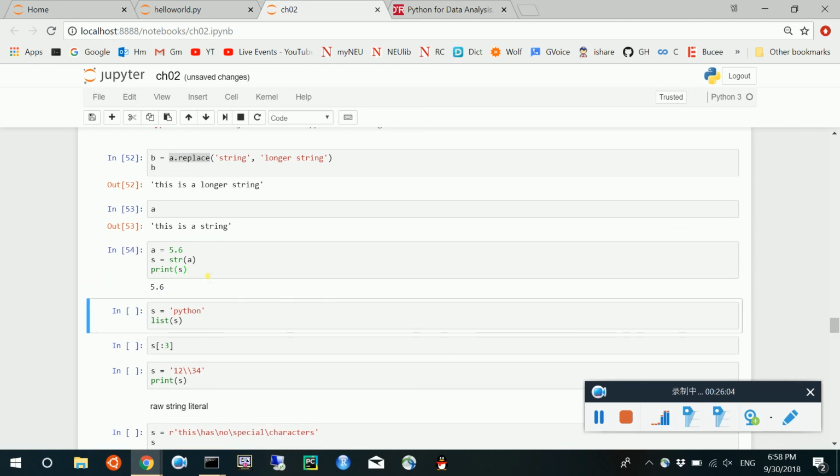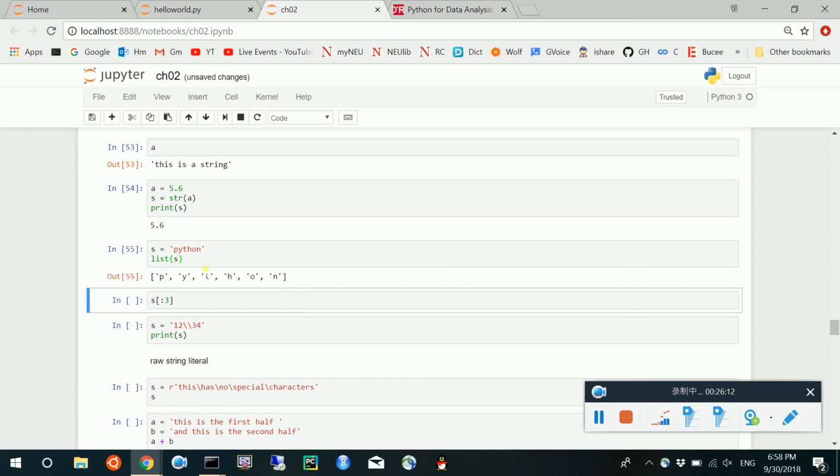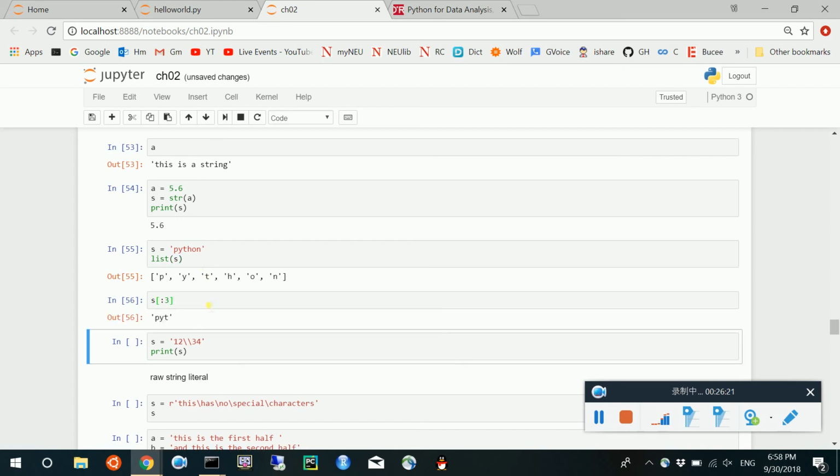Here are some more results on how to convert your types from a number to a string. And then here is converting a string to a list, and then it will separate the alphabet. Here is a simple example on how to slice your list. That is colon 3, that means from 0 to 2. There's 0, 1, 2, so there are 3 variables.